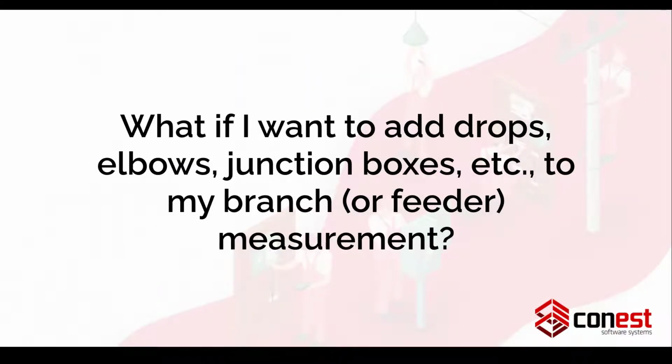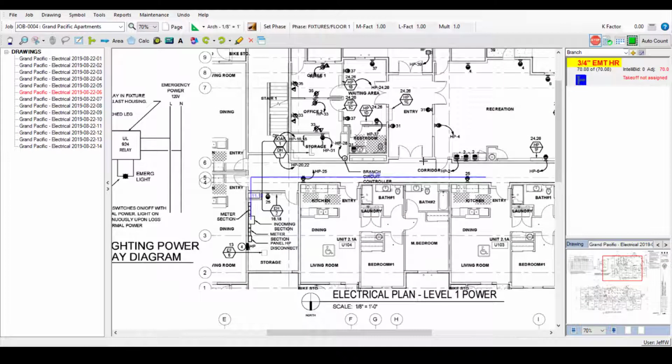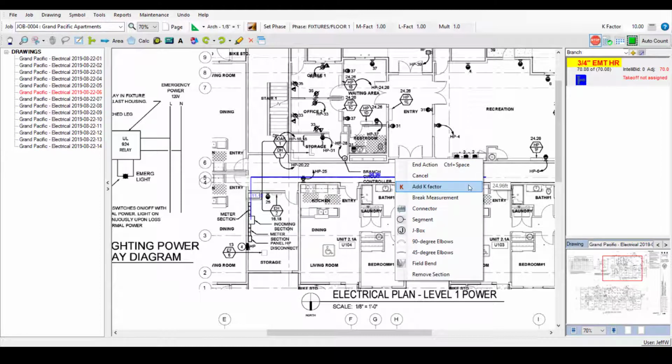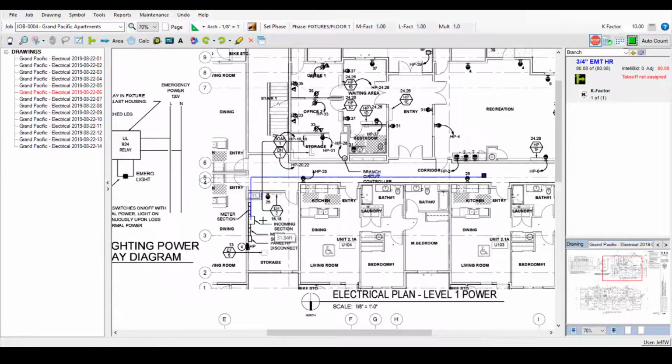What if I want to add things like drops, elbows, junction boxes, and so forth to my branch measurement? And again, no problem. First thing we're going to do is go up here and put in a K factor for our drops. In this case, I'll put 10 feet. Then I just go back to the branch. I can right click on it and select add K factor. I'll do that at the end, and I'll add one at the beginning. We'll go in the corner here.